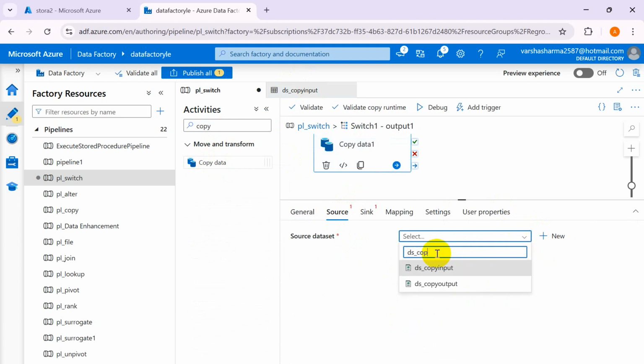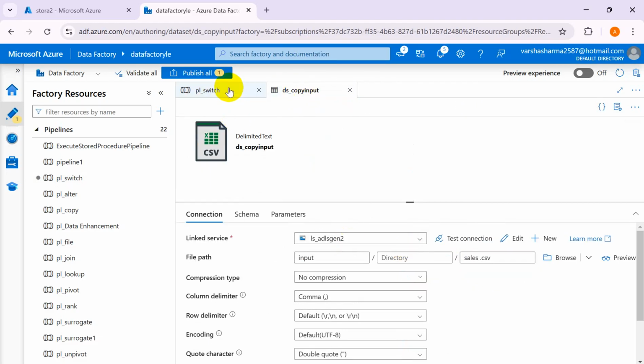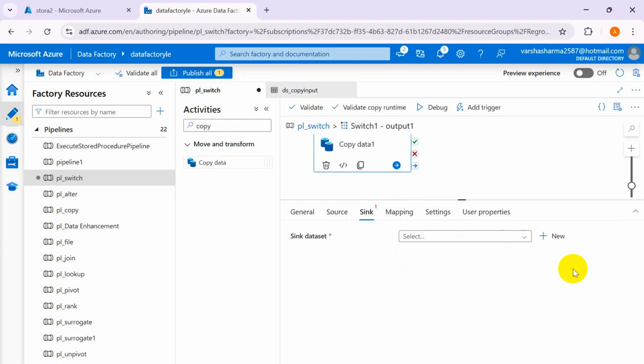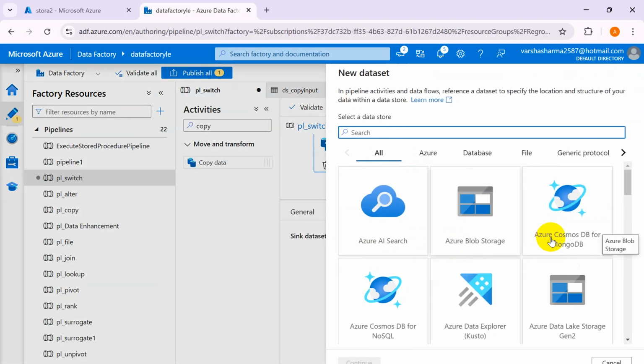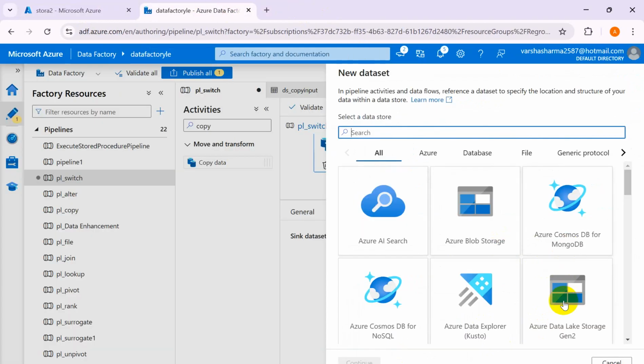This is ds underscore copy input. This is what I have already identified, that I'm going to pick this file. This is the same dataset. For the sink, I'm going to create a new dataset to generate an output. You know that output one and output two containers are not there, so I'm going to create those containers on the fly. On the fly means at the time of execution, the system will check whether any container is available with this name or not. If it is not available, it will create it.